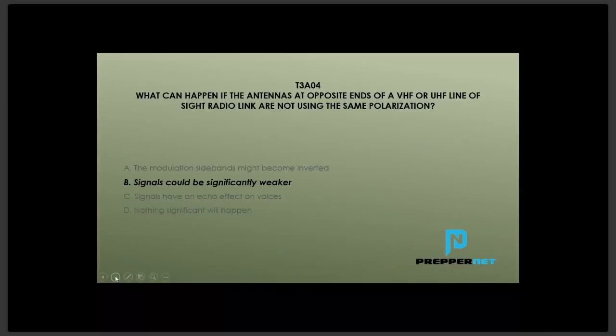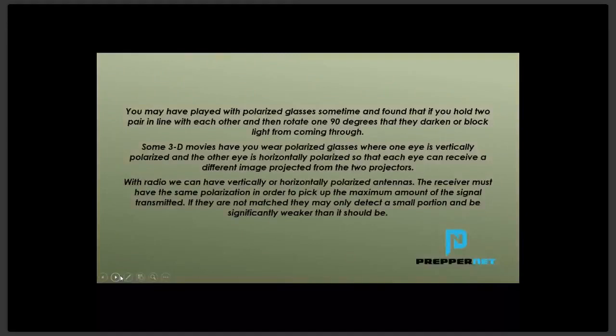What can happen if the antennas at opposite ends of a VHF or UHF line of sight radio link are not using the same polarization? So the signals could be significantly weaker. Have you ever taken two pairs of polarized glasses, set them one in front of the other, and tried to look through both lenses? You can do it, but if you take one pair of glasses and turn them sideways, it changes the whole perspective of what you can see out of the lenses.